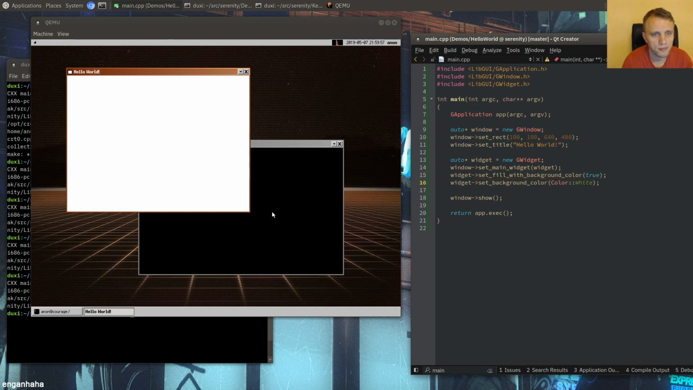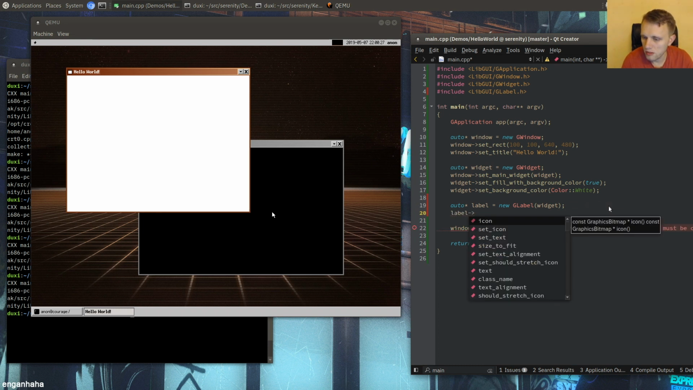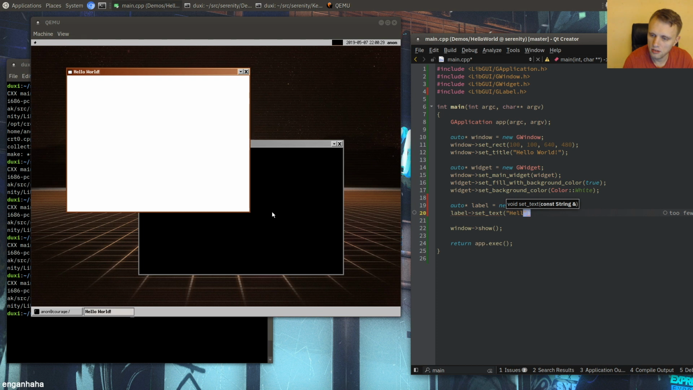Now, we are going to want to show something in this window, right? So we're going to add a label, I think. So let's go ahead and make a thingy like this. Auto label is new G label, and we pass the widget here to the constructor, and that means that this label will be inserted as a child of widget. And then we can do something like set text hello world.